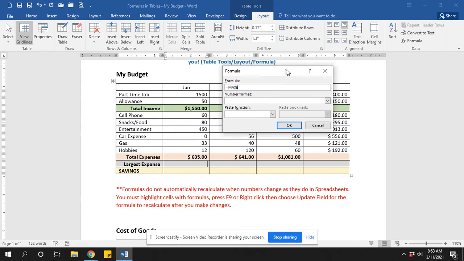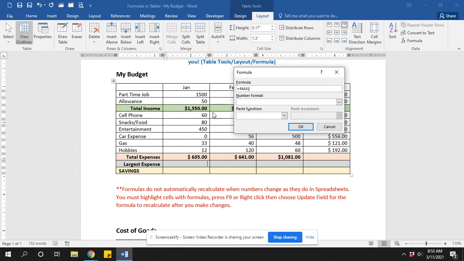And again, I got to tell Word where the numbers are, B5 to B10. So I got to type that in, with a colon. Colon separates the two.